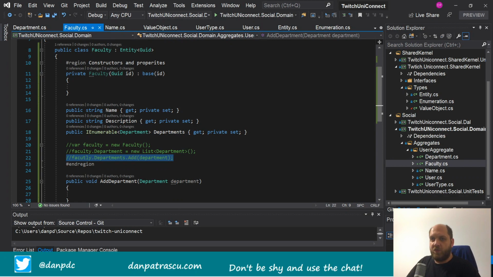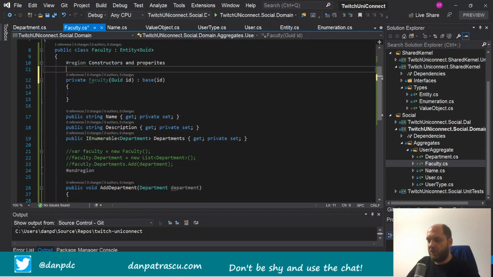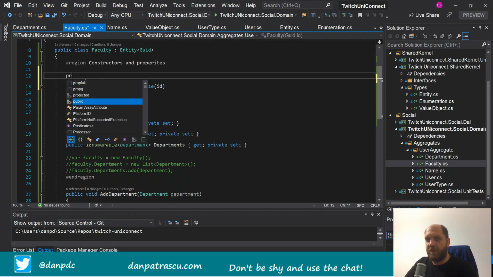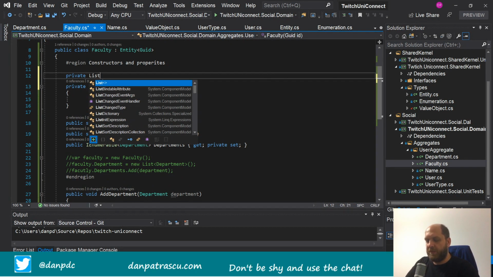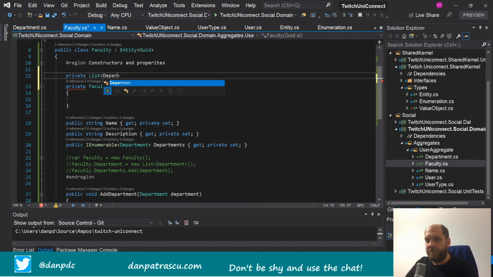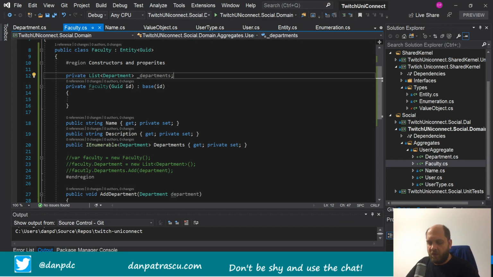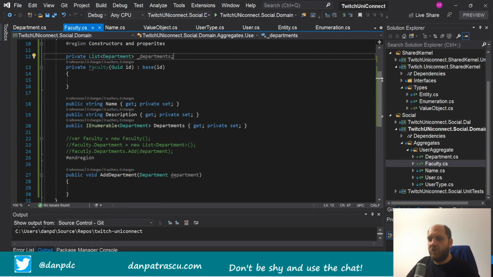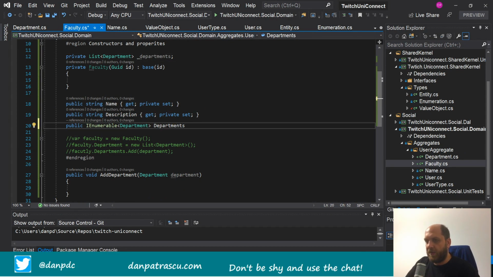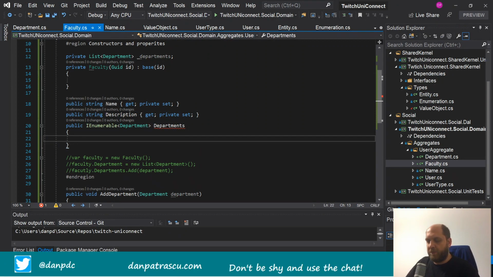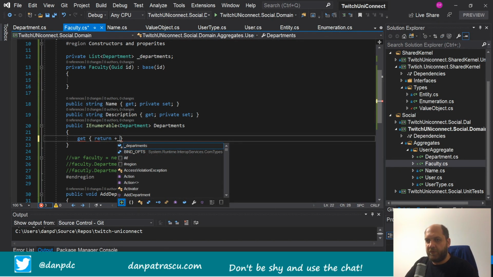So what we can do here, instead of just using a list, is introduce a new field that would be a private field, and this field would be of type list of department, and departments. We don't really need to give a value right now, and we'll see also why. And then we have to change this property just a little bit, and instead of using auto implemented properties, we can just implement a getter that returns this private field.